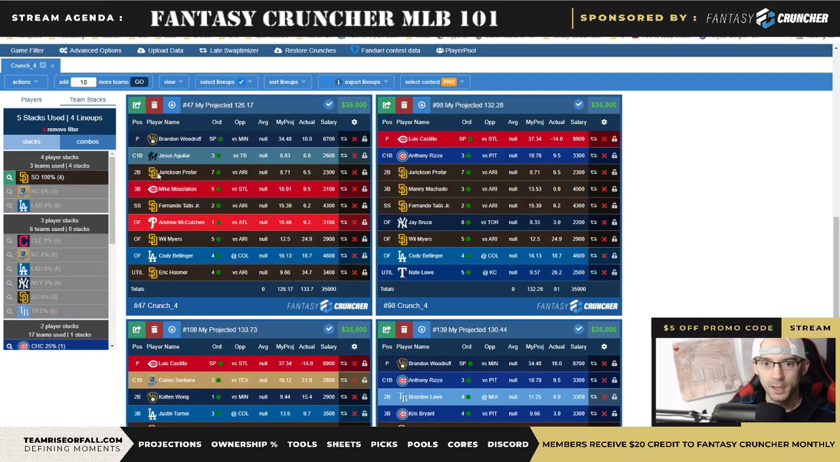I'll click this little search button. You can see it here: Jurickson Profar, Fernando Tatis Jr., Will Myers, and Eric Hosmer. You have 4 San Diego Padres. That's a 4-man stack. You don't have a 3-man stack on the other side. You're going to be in trouble.